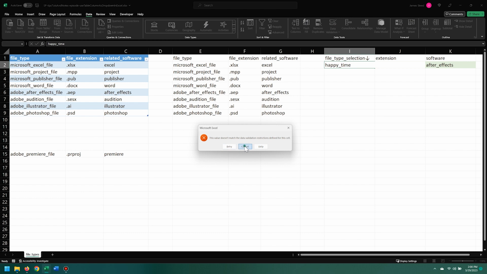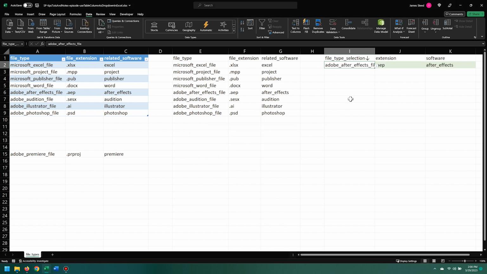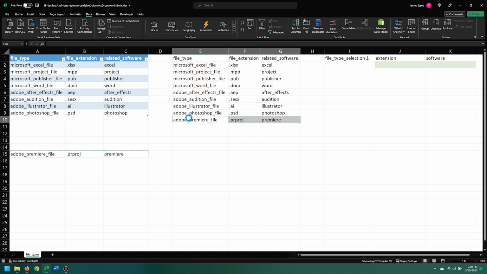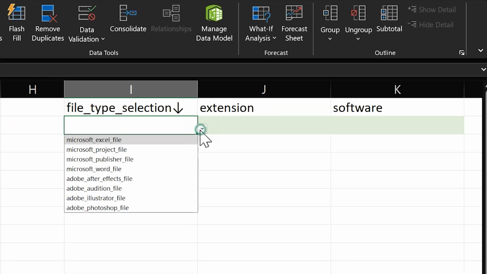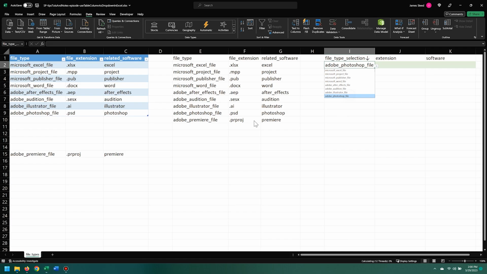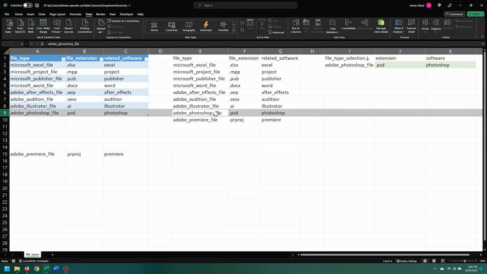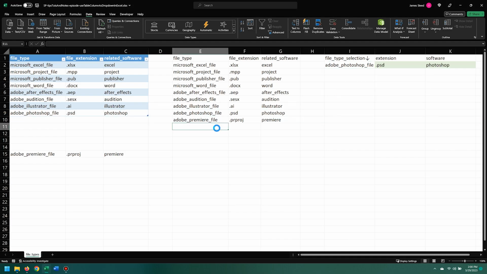But what if we want to expand this list? I'm going to copy the Adobe Premiere file content over to the list of files. Now, if we use our dropdown, Excel still attempts to limit to the original range we put in. This range ends at row 9 and does not include our entry into row 10. Let's undo all of that and try the same process again.